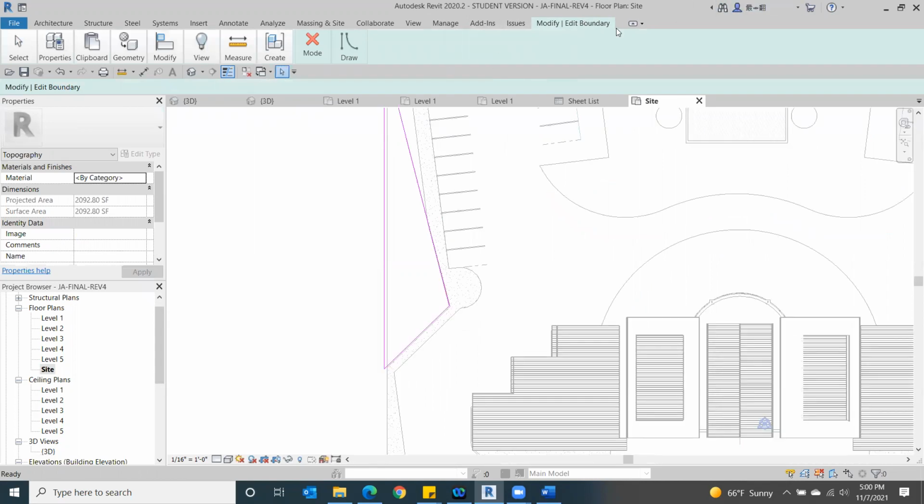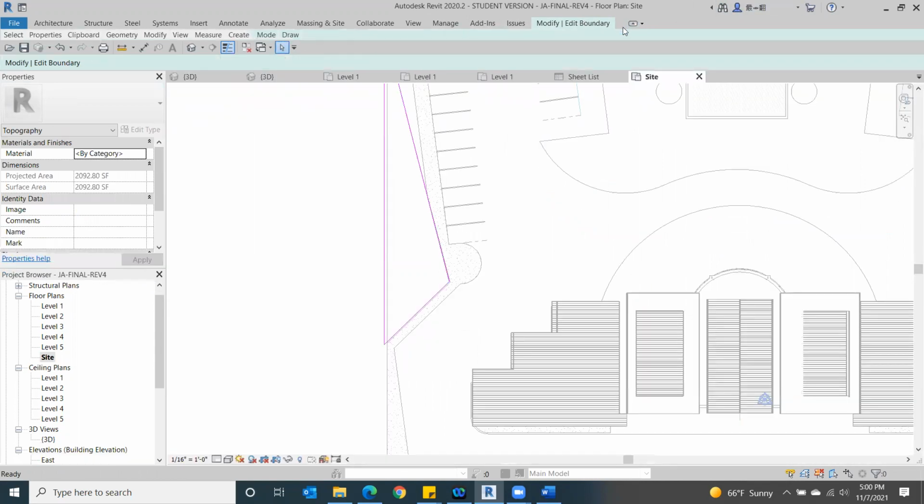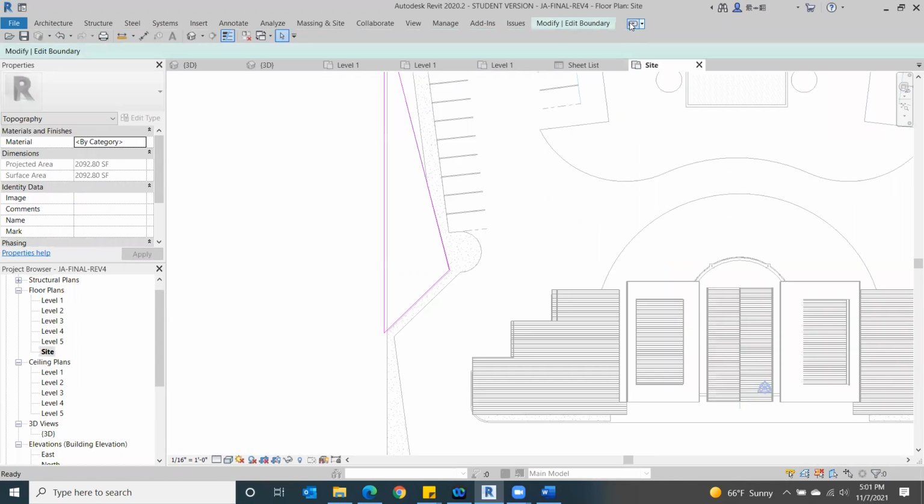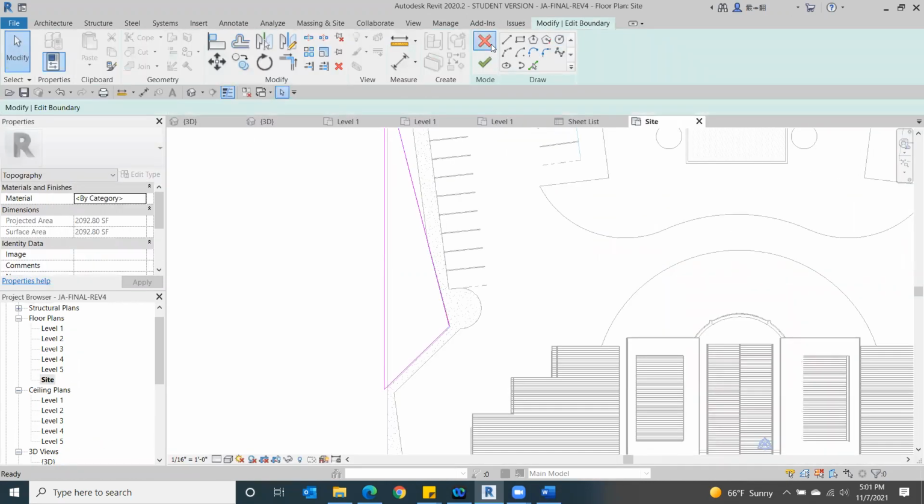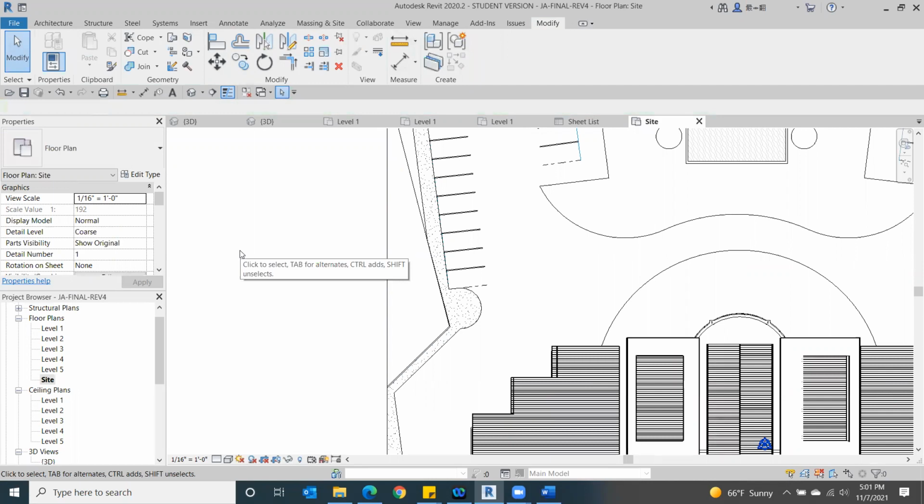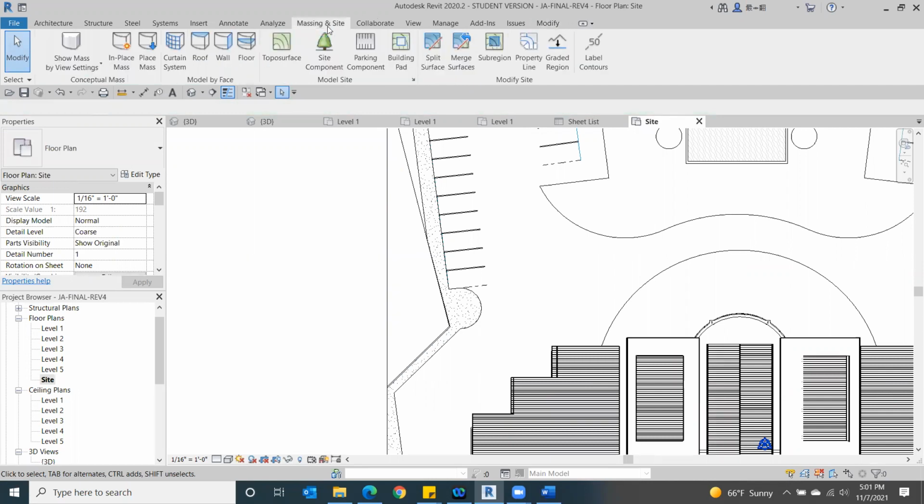Oops. Actually, no, it's not that way. Let's go to masking and site tab.